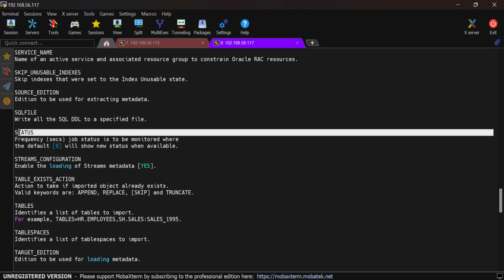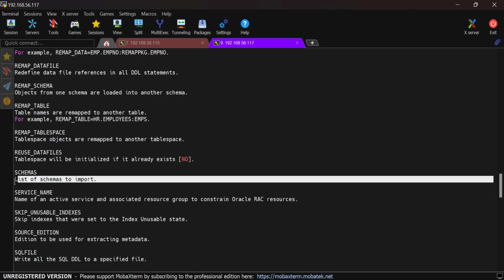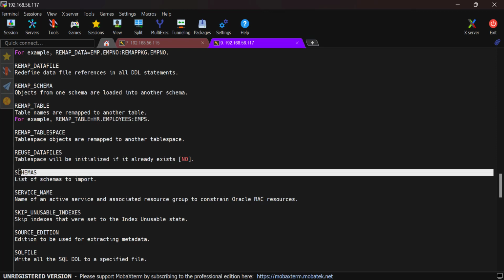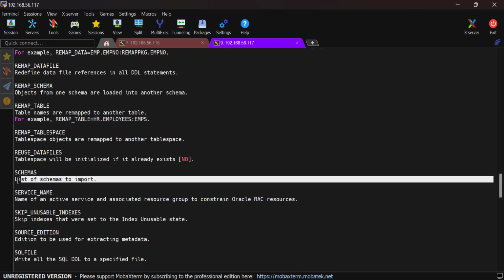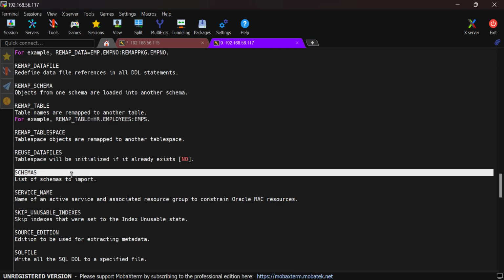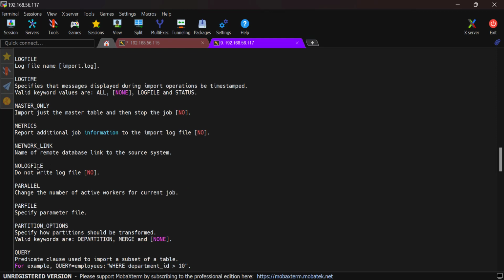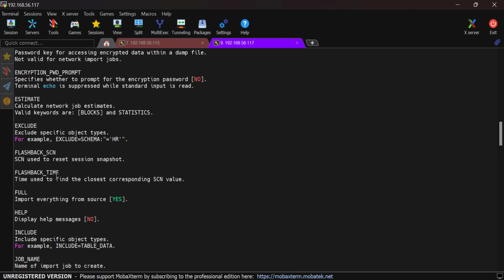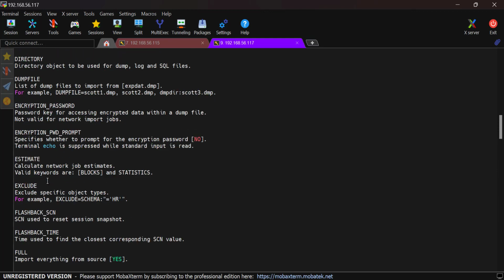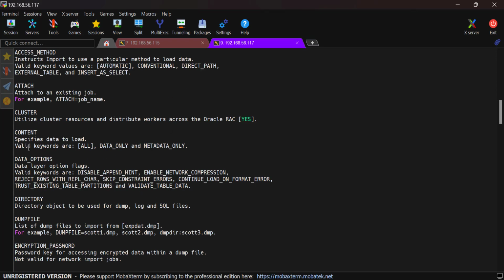Streams configuration parameter, status parameter, service name, schemas. See this parameter, list of schemas to import. Interesting. So even if my export dump file had 100 schemas, I can specify which of those 100 schemas to import using the schemas parameter. Pretty awesome, huh? You can take your time and read through all of these parameters. In fact, this is how you really master the import and export utilities, by reading all these parameters and then playing around with them.